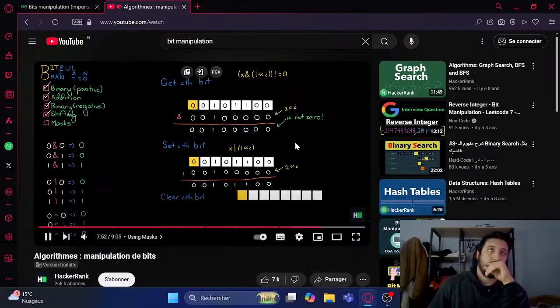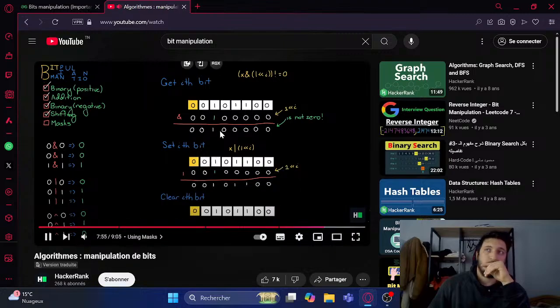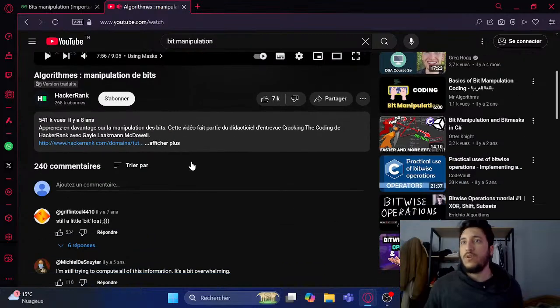Now, what about clearing the ith bit? Well, that's a little bit trickier, but still.